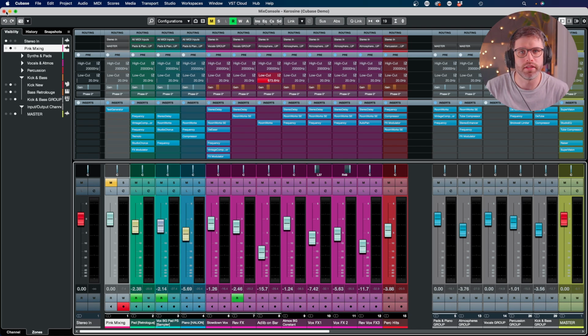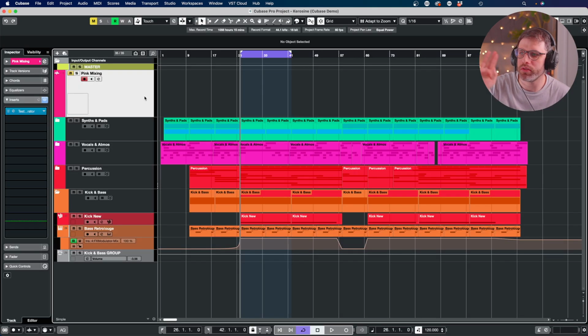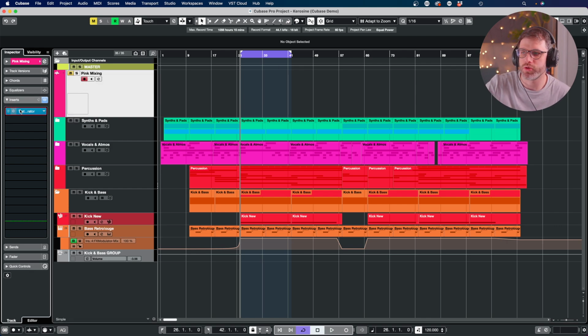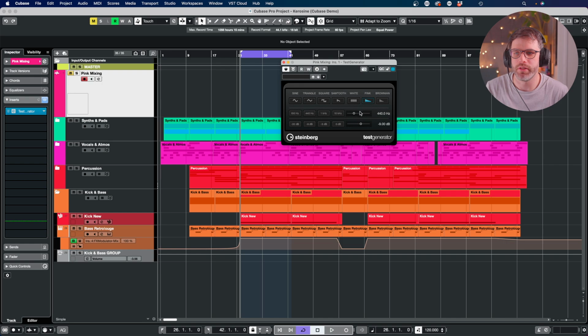You can do certain things like with the kick and bass, I just bring them up a little bit more so I can hear them a bit more prominent, just to give the whole track a little bit more weight and heaviness. So if we take a look at what we're doing for pink noise, we've got this track here called Pink Mixing, and all I have on this audio track is the test generator set to -9 dB and pink noise.